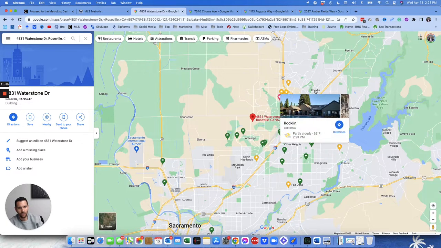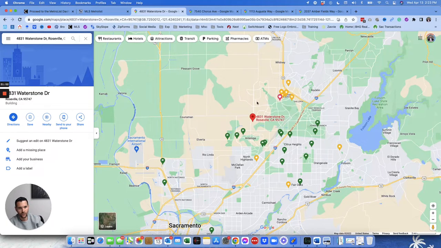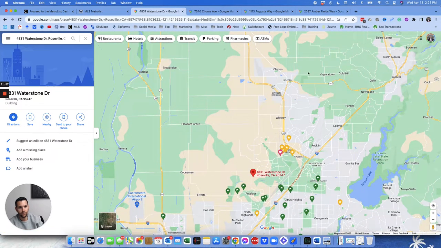But you have Rocklin, which is right next to Roseville, right north of Roseville. You have Roseville, and then Lincoln is right up here as well. So those would be three areas that you want to check out.